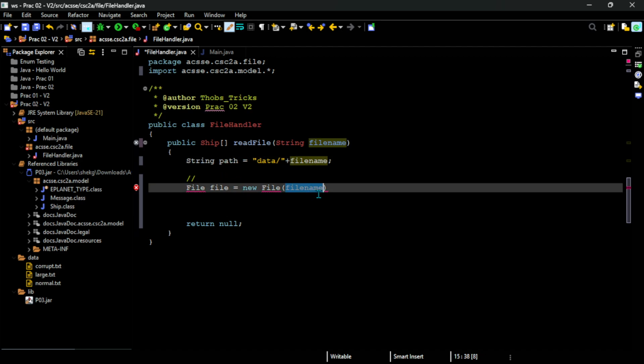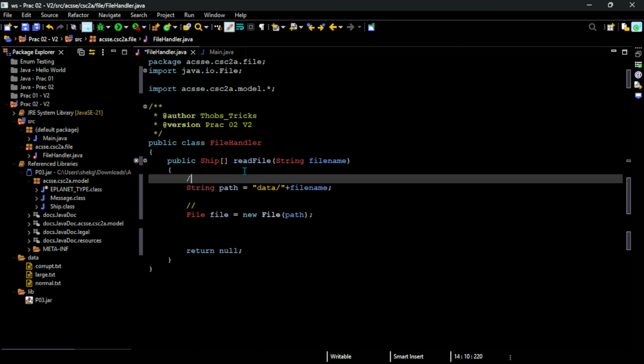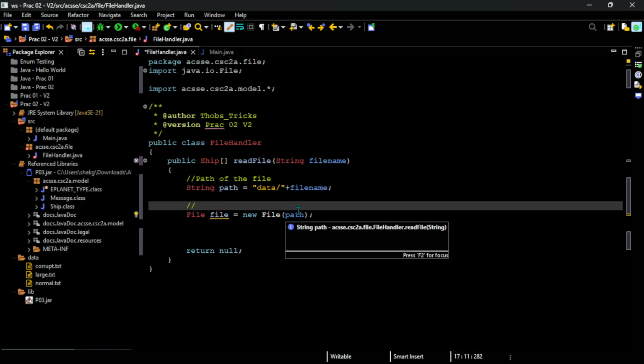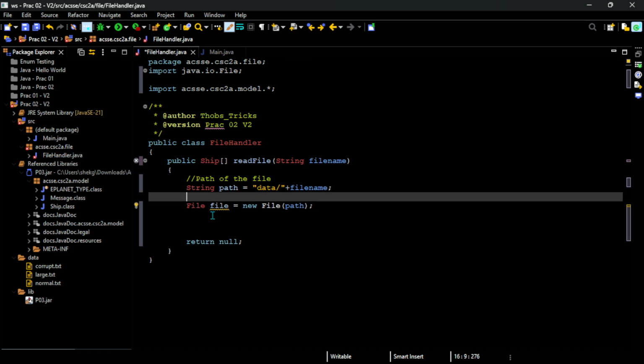Here I'm going to pass the path instead of the file name, and I'm going to have to import File from the input output library. So you can just say the path of the file. And then what you're actually doing is instantiating the file. You're not opening it as of yet, but you are doing something here. I don't have the right words for this, but you're supposed to do that.